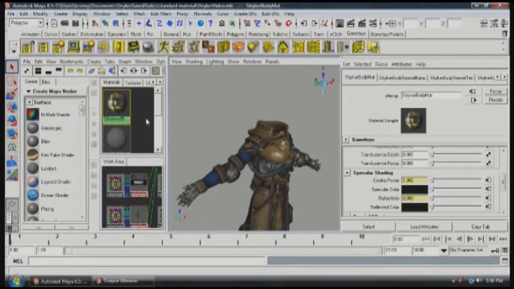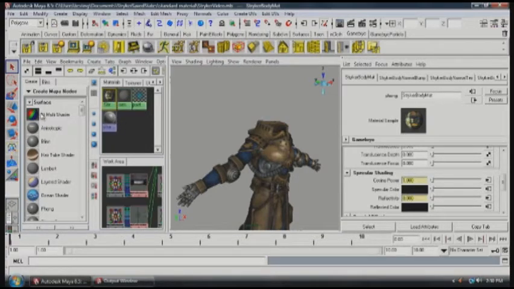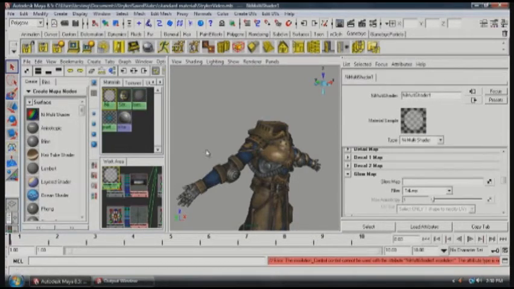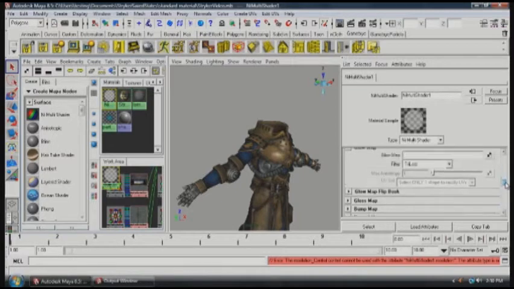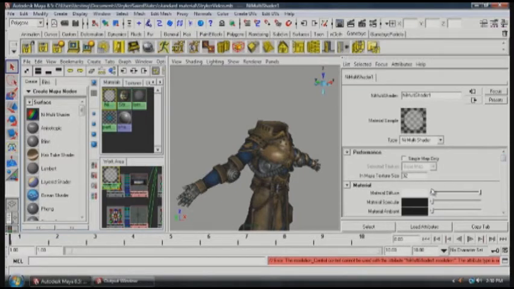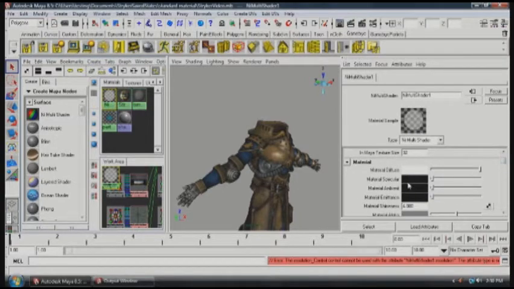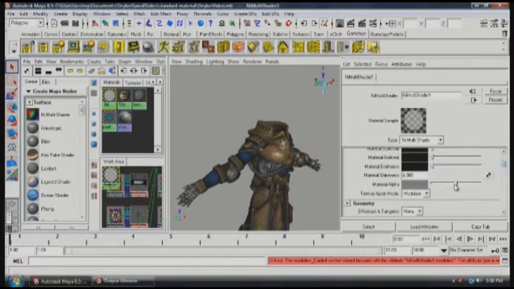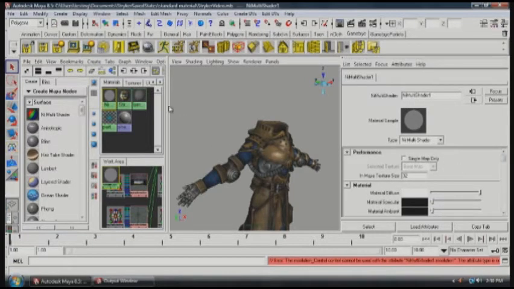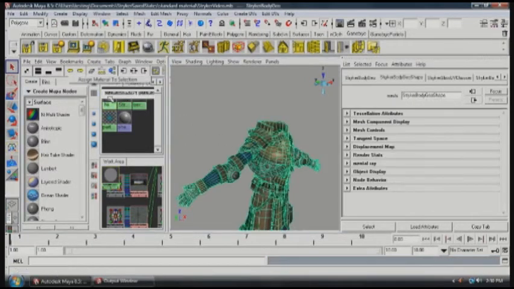So to create a Gamebryo material, we're just going to go ahead and click on NI Multi-Shader. That's the standard Gamebryo material. And if you go all the way up to the top, most of this should look pretty familiar. You've got your diffuse color, specular, ambient. Alpha sometimes comes in at 50%. It's no big deal. Just go ahead and turn that back off. So let's go ahead and select the mesh and apply this to it.